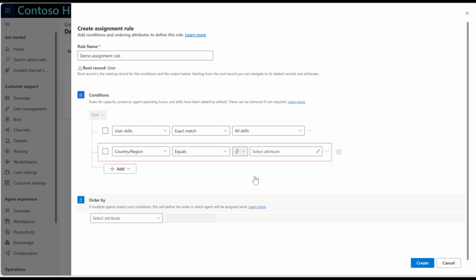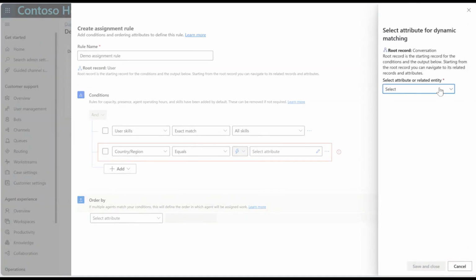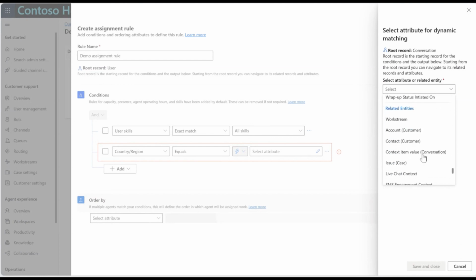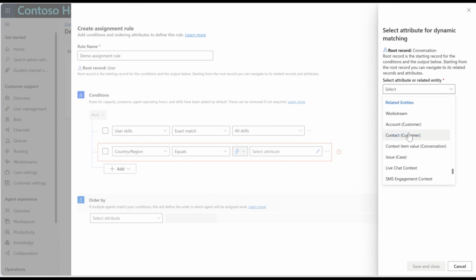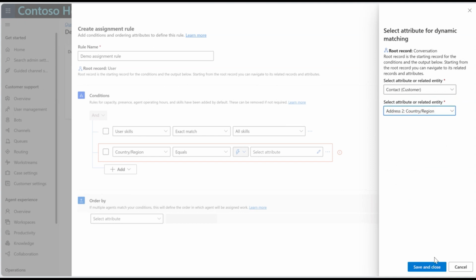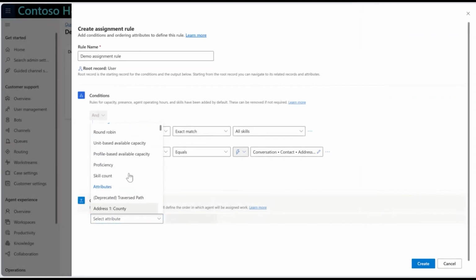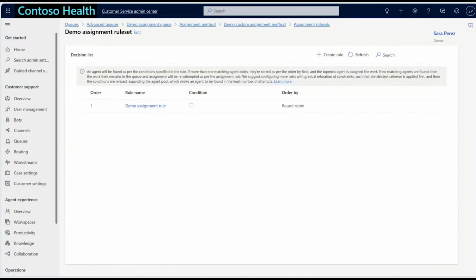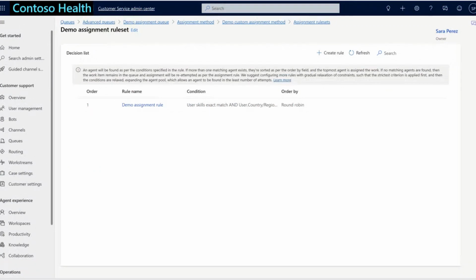Please observe that I'm using the Dynamic Match capability of unified routing to match the agent's country with the country of the customer. And I would be assigning the conversation to any of the matched agents in a round-robin fashion. Once you click on Create, the custom assignment rule is created. And that's how you create a custom assignment method in unified routing.